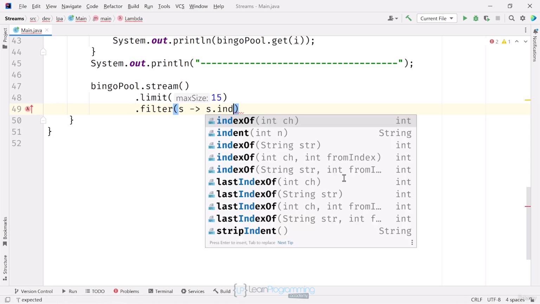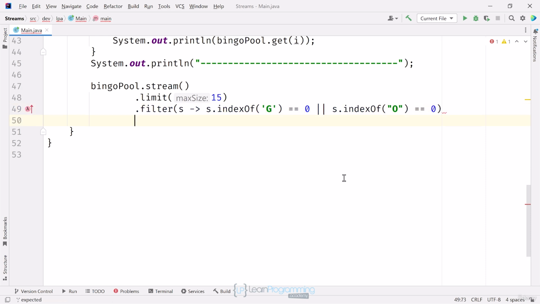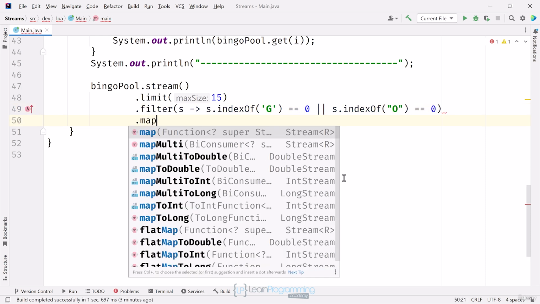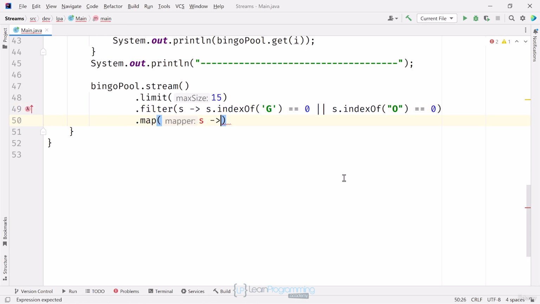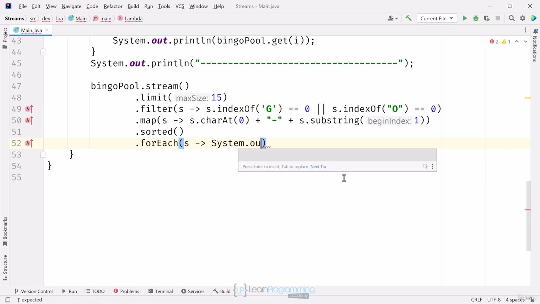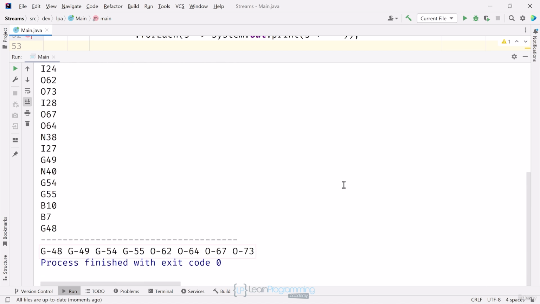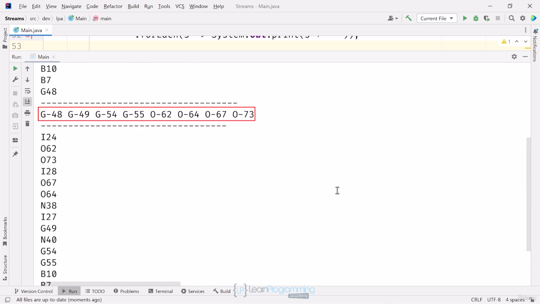I'll next call filter and pass this operation the same condition I had before to get the G and O labels. I'll follow this with dot map, which you can think of as similar to the replace all method on collections. I'll add that dash between the character and number. I'll sort the stream at this point. Finally, I'll print each label followed by a space on one line, running this code. I get the same set of labels in the same format as the code above.